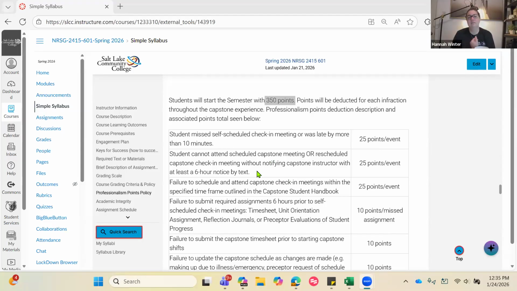Okay, the next one is if you can't attend a capstone check-in meeting or you rescheduled it and you didn't notify us, we would like at least a 6 hours notice. So if you get into your shift for the day and you're like, oh my gosh, we were planning on it and we are busy. We were behind before we even got here and we didn't even know it until we got report. Make plans ahead of time and shoot off a text to your instructor and say, hey, I had a meeting scheduled today, but it's probably not going to happen. Again, communication is key.